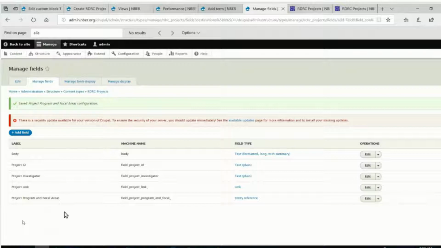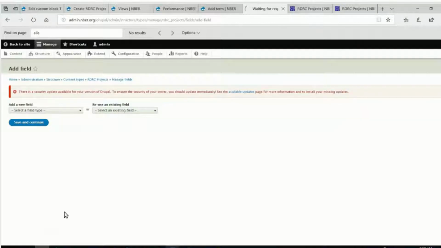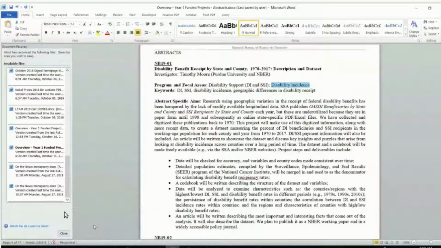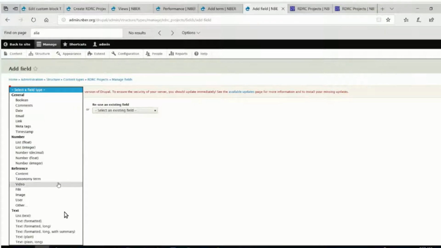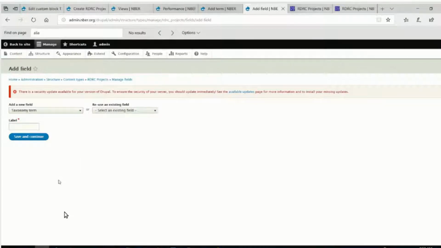Okay. So now we have that field there. Let's add a new field. We'll go back to the Word document. So the next thing is keywords. This is going to work exactly the same way. So the first thing we want to do is create a new vocabulary for keywords. Let's create the vocabulary first.